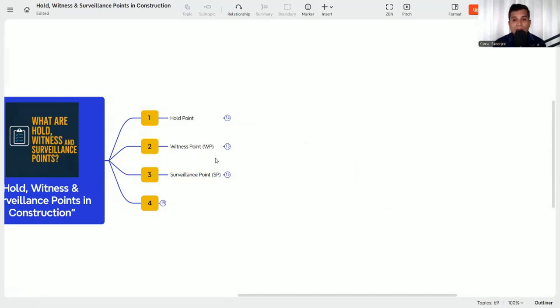So without wasting time, let's jump into the subject, that is hold point, witness point, and surveillance point. These are an integral part of the quality control process, or rather the inspection process, and they should be incorporated in the inspection test plan. And what is an inspection test plan, why is it important, and how to write one, I have made a detailed video. The link is in the description. Please check, you will get the full information.